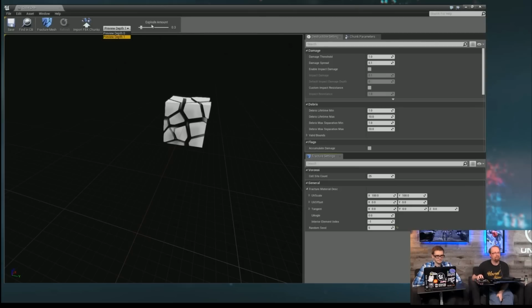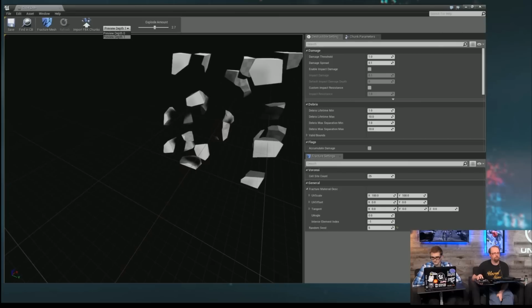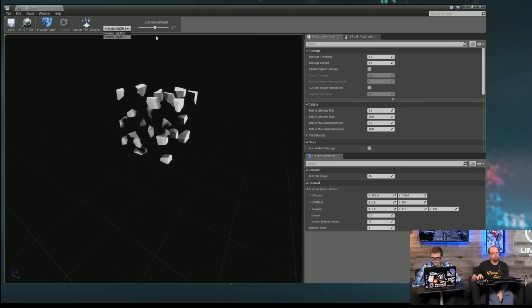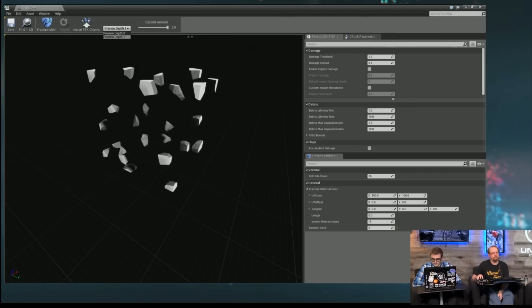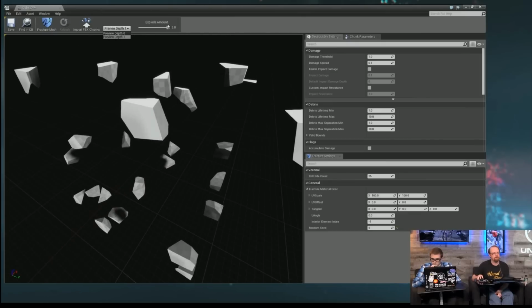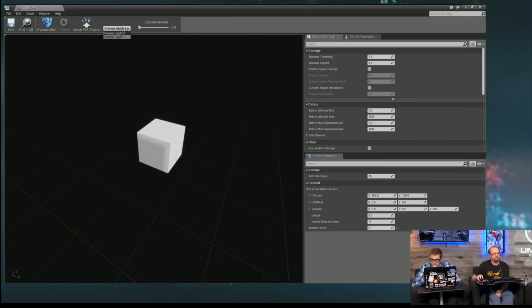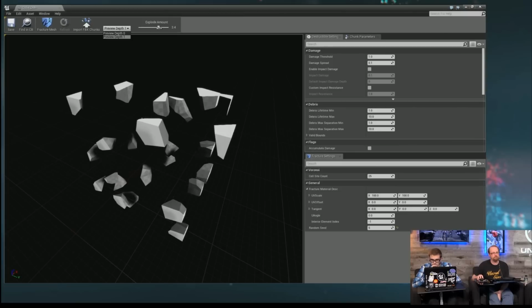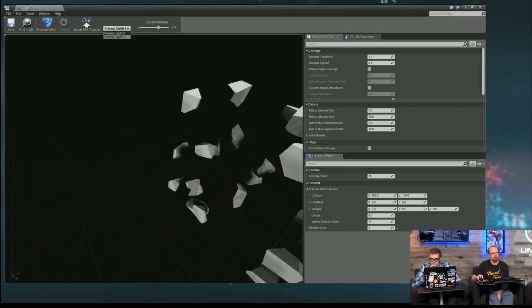One other thing on this toolbar here is the explode amount. For something like the simple mesh, it may not be a necessity to have the explode amount to see any fine details. But if you have something from physics lab that has multiple depths, it can come in handy to explode that a little bit more and see everything that you've got going on.